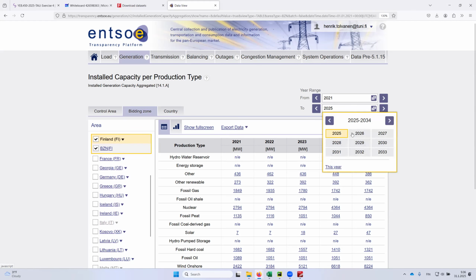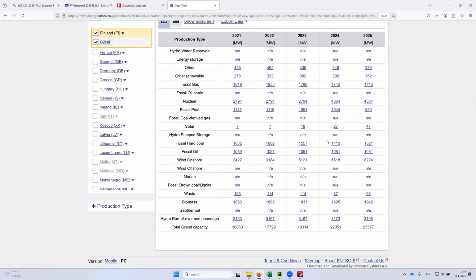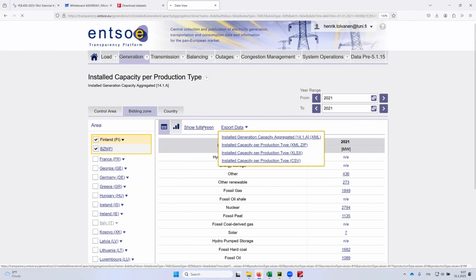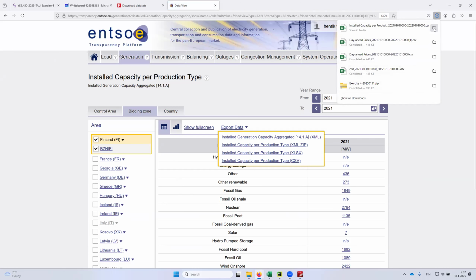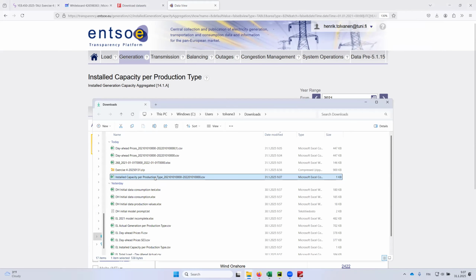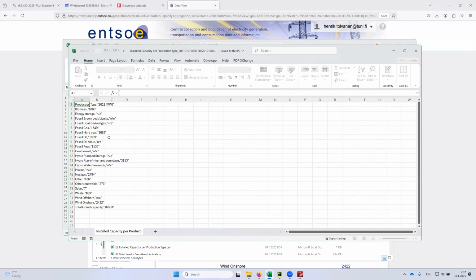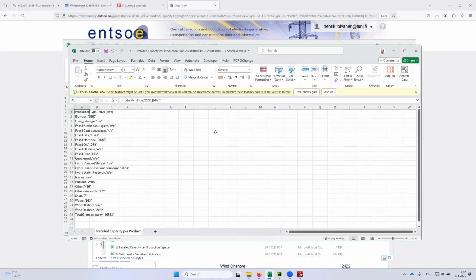take it from year 2021 till this year. So we only need that 1 year. And I can export the data again in CSV. So that's the installed capacity. Now you don't need to change any time zones at this point.